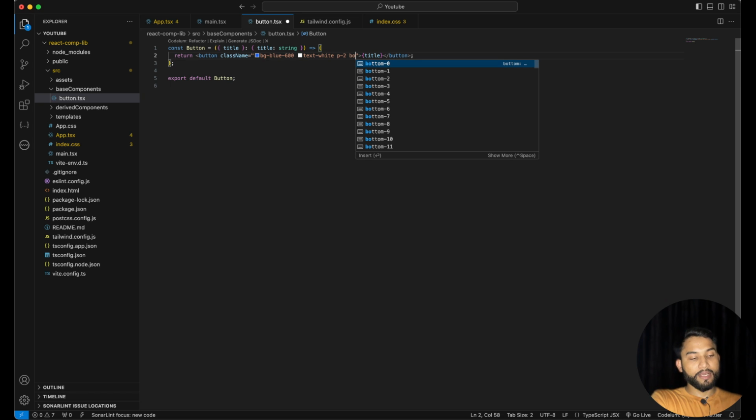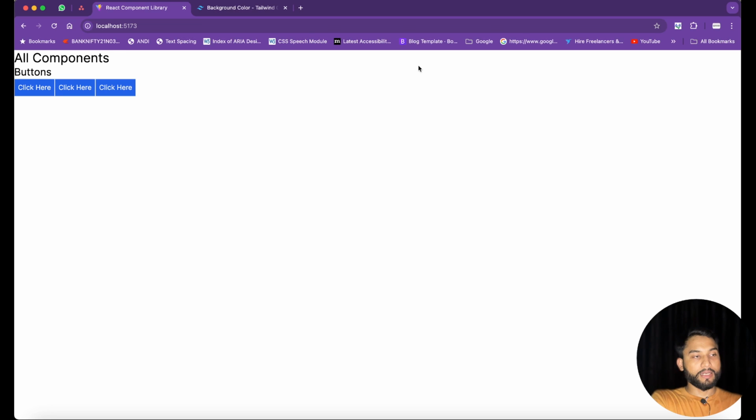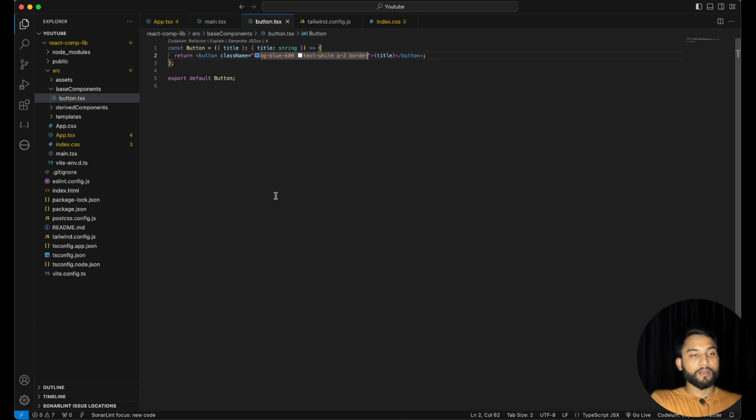For border, we can just say border, and it will automatically add a border with the current color. The current color is white as the text color. So the border is added there. Maybe we can add some more.